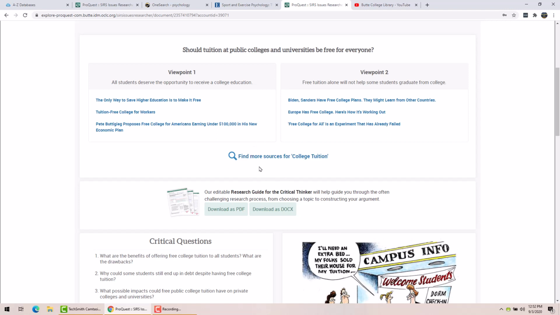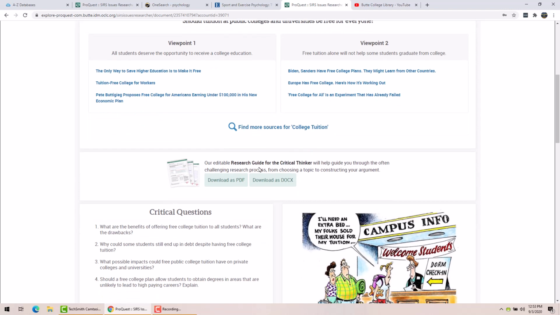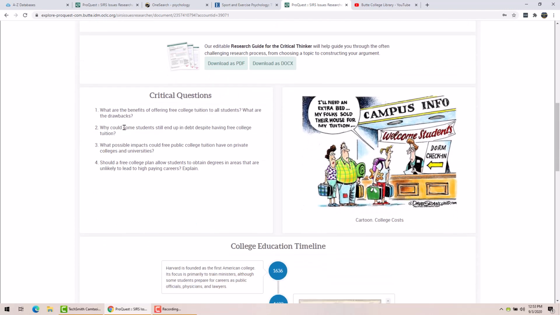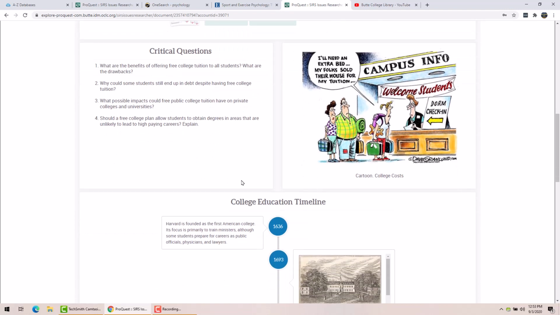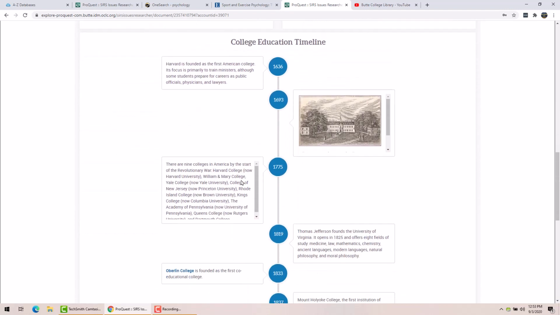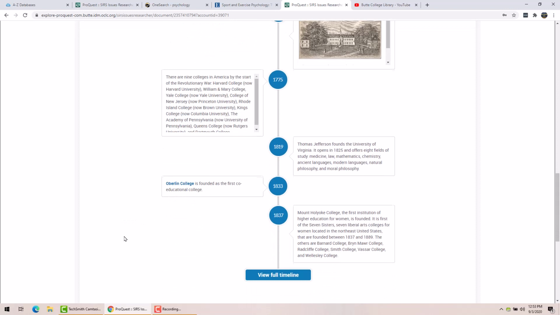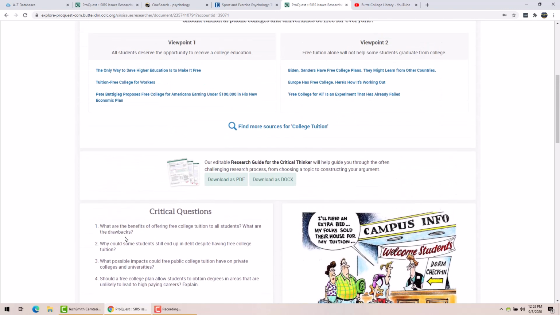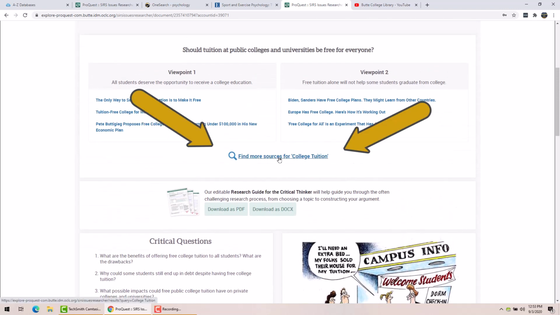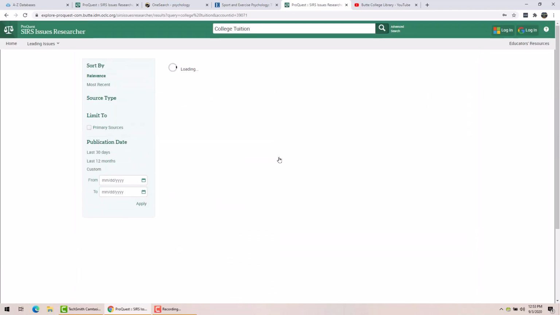This is the most important part, find more sources. We'll come back to that in a second. It also gives you some examples of good questions to ask. Maybe a cartoon, and then there's usually a little timeline down at the bottom, which is really nice because it'll give you an idea of the development of the topic in question. But most importantly is to click here on Find More Sources for this topic.